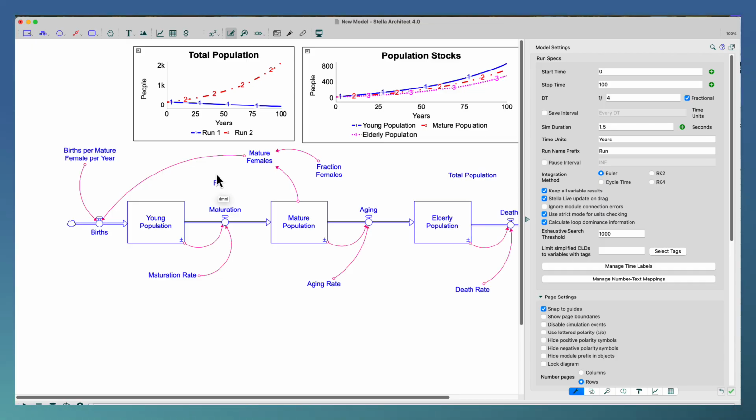So I want to do one more thing, and I want to look at the reciprocals. The maturation rate, the aging rate, the death rate, I just want to know how long they're living in here, right? And so I'm going to change a couple of things.